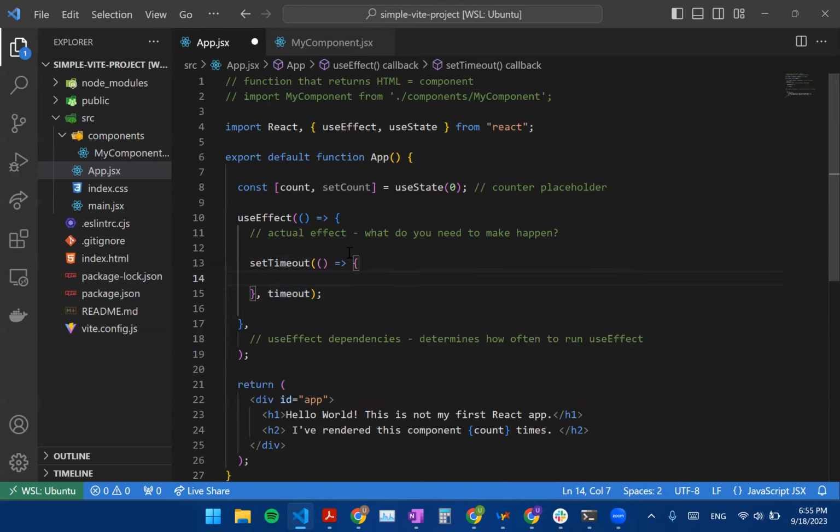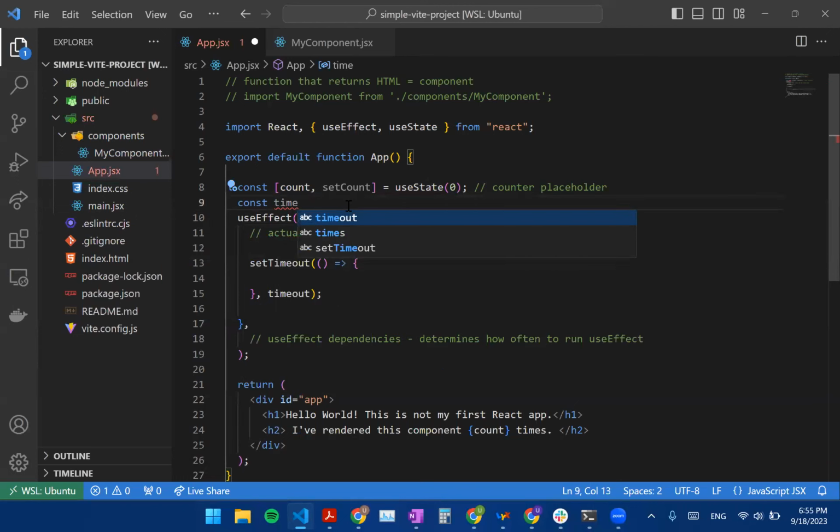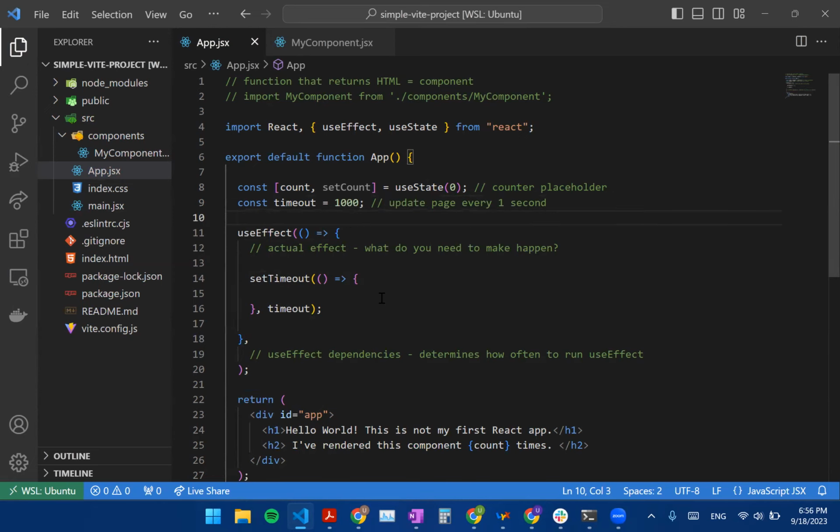So for us, let's go ahead and just define our const. Something weird fell on my keyboard. Const timeout. We'll make this 1,000, and we'll just say this will update the page every 1 second. And inside of our timeout, we want to update the count.